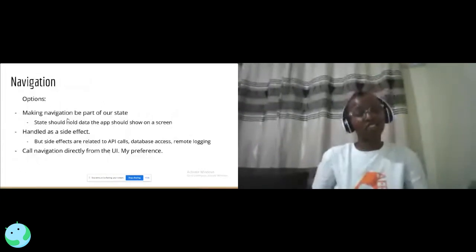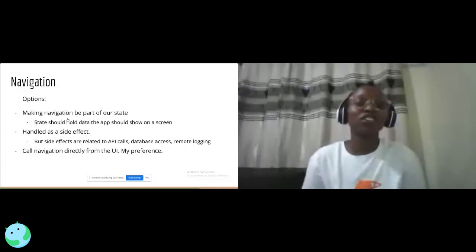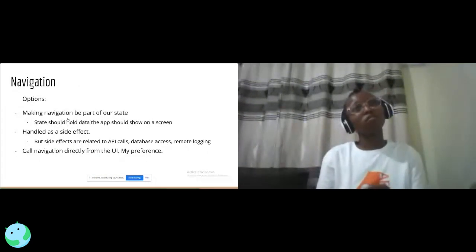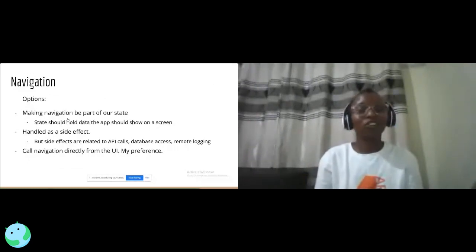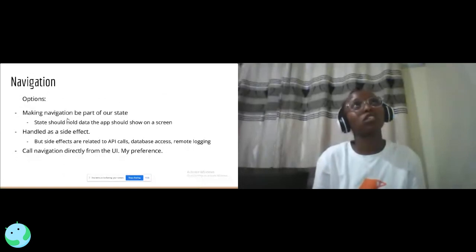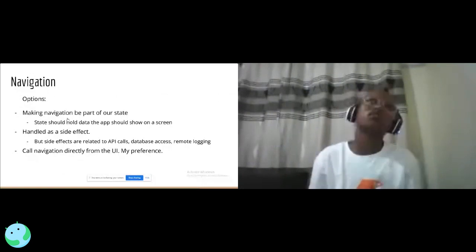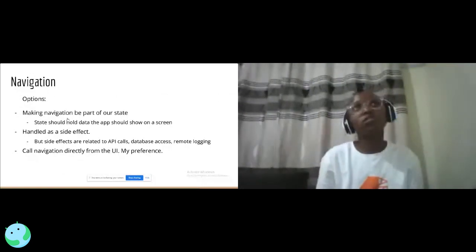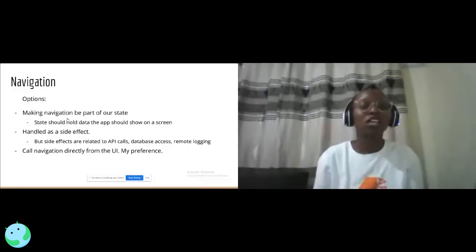Then we start on navigation. There are different ways of looking at navigation. You can consider making navigation part of state, but I don't like that, because state is about the data that tells the screen what to display. So I don't think navigation should be part of that.